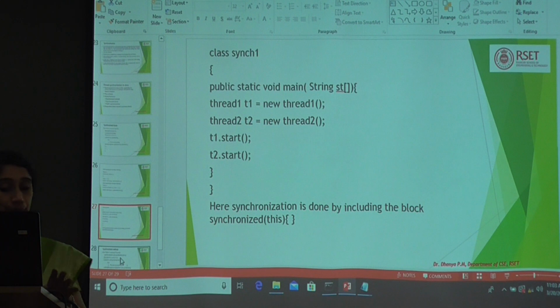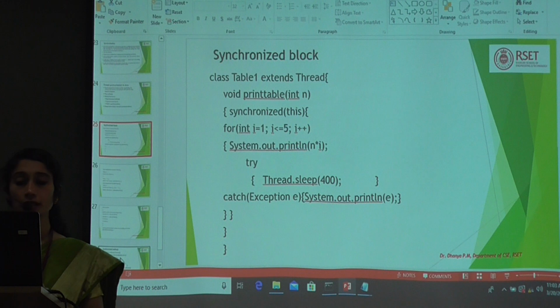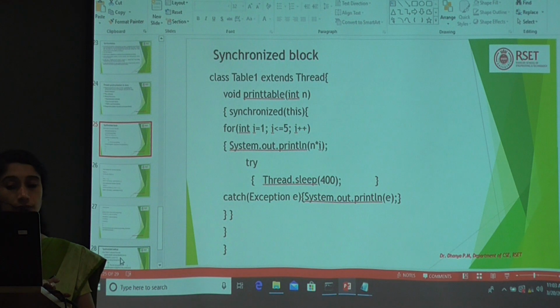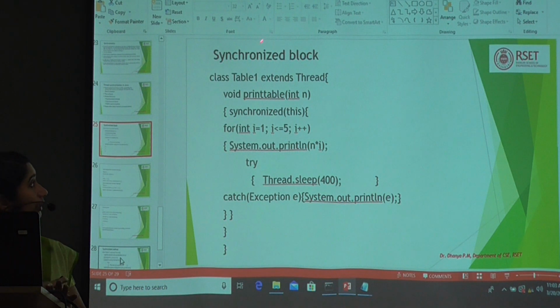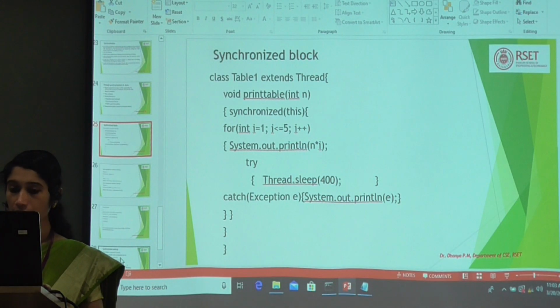Now when both the threads are trying to access the same method, I want to lock it. This is done, as I said, by using a synchronized block. So here, this is a synchronized block. The syntax is synchronized in brackets this, and the block starts here and ends here. Both the printing and the try-catch statements are included within that synchronized block, starting from here and ending here. Now let's run this program.